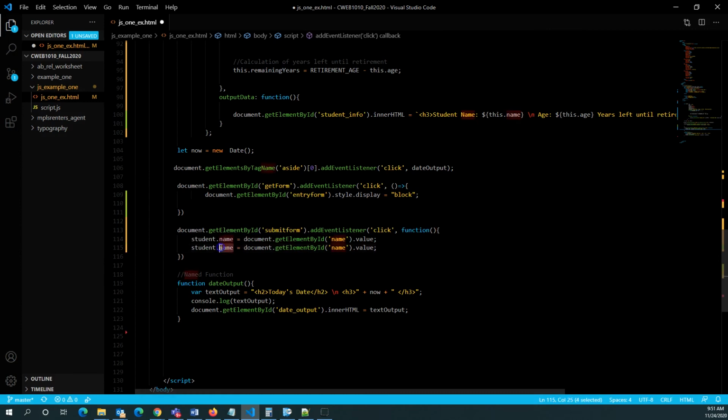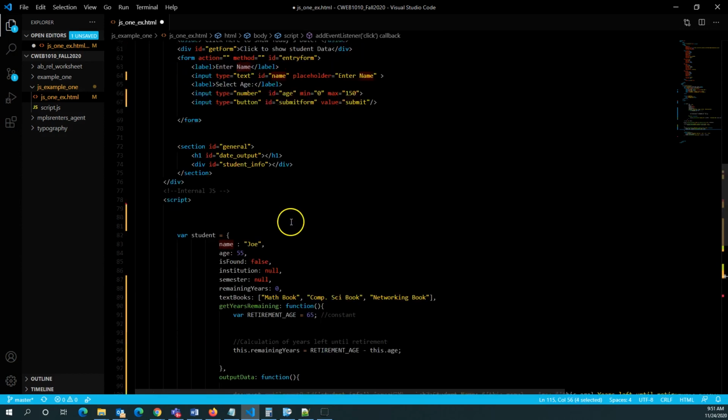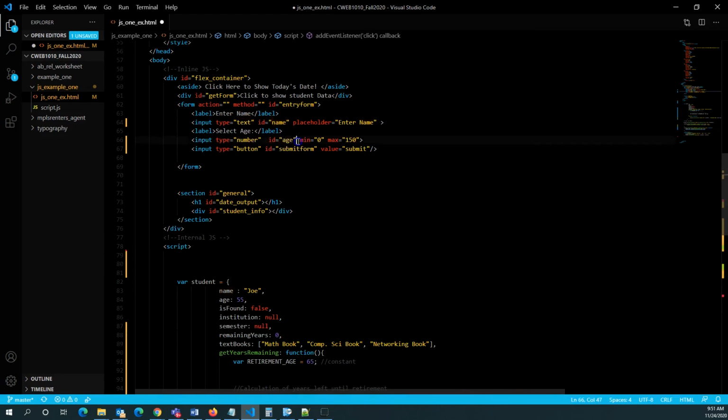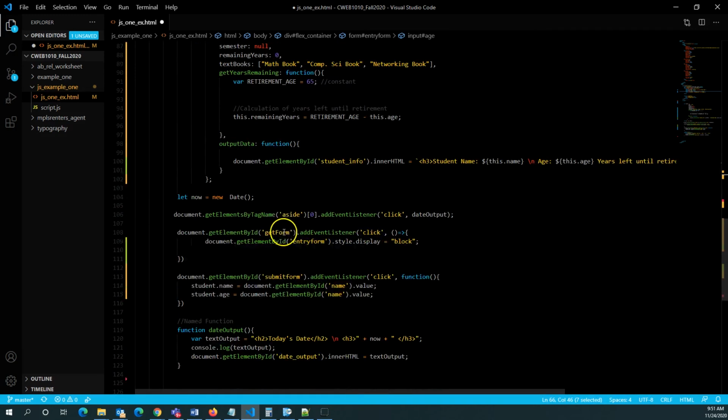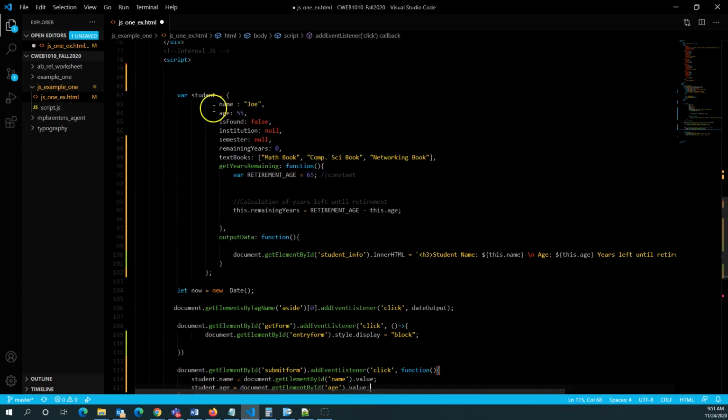And then we'll say student age. And here we're going to get the ID of this input element, which is age. We want the value, right? There are many attributes that we can begin to populate. We can say if it's found, or we can get the institution, the semester.